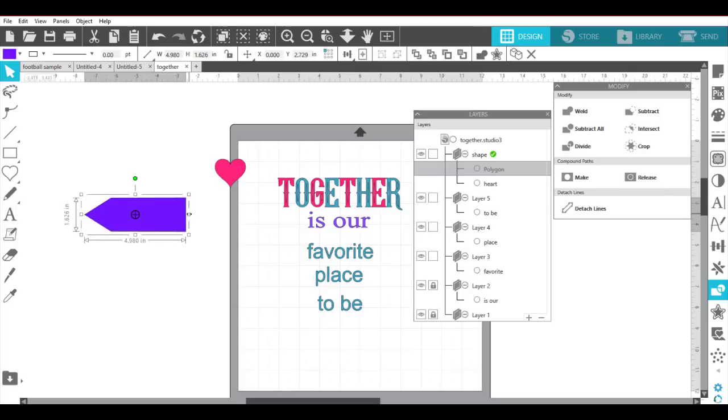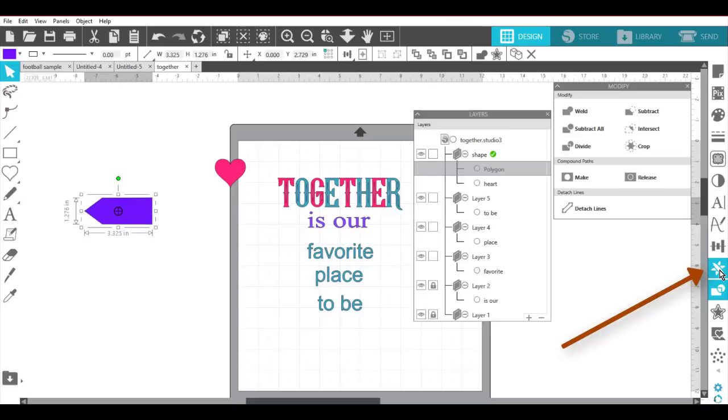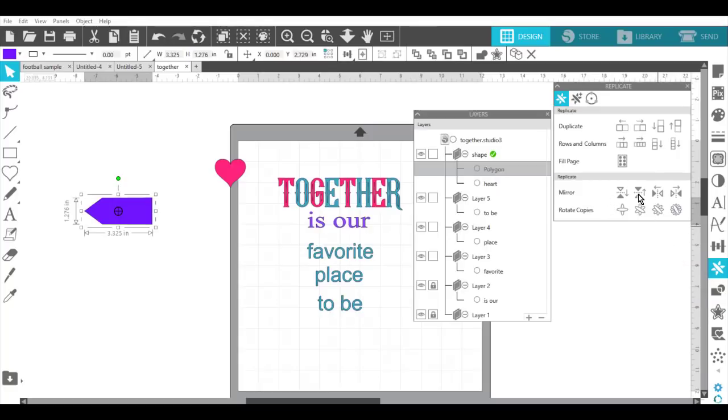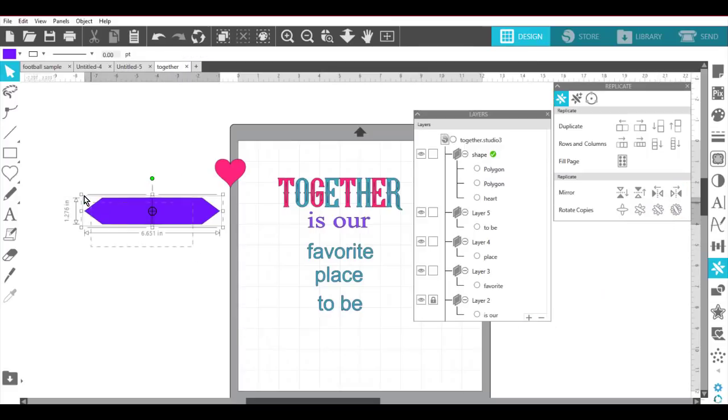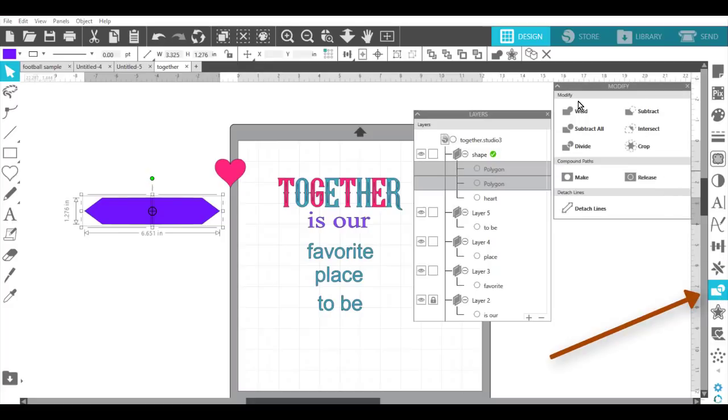And I'll make it a little shorter like that for now, and I can resize it when I'm done. But what I'm going to do now though is grab this half, and I'm going to come over once again to the replicate panel, and I'm going to tell it to mirror right. So it's going to mirror it right there like that for me. I'm going to grab both of them and come up to the modify panel and say weld.